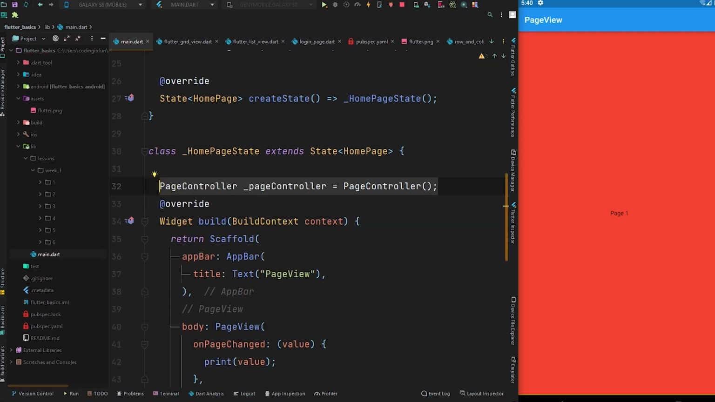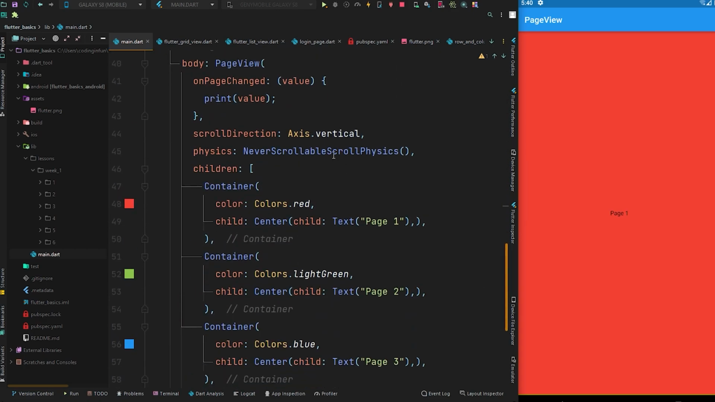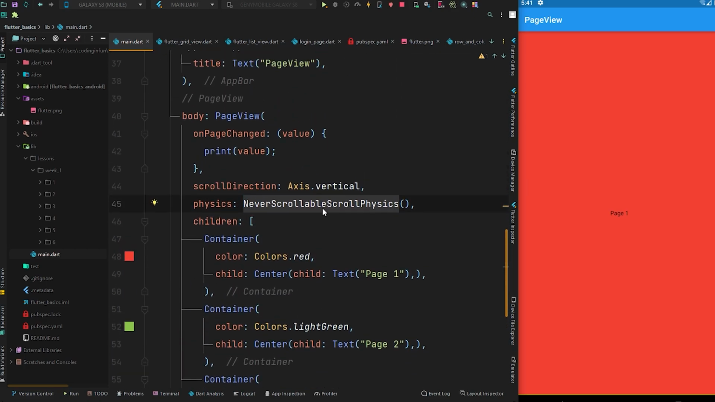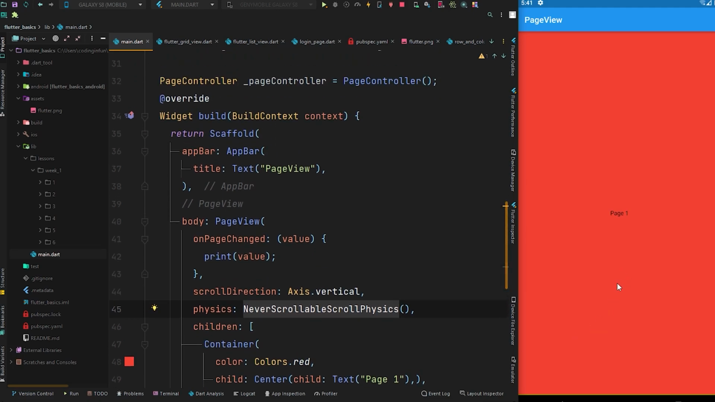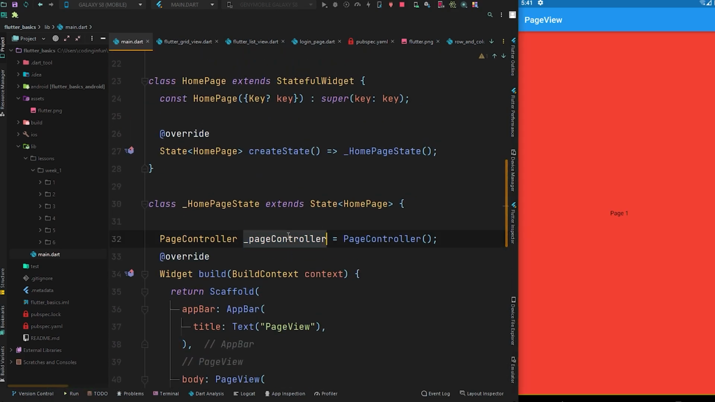So we got the PageController, its name is pageController. We also initialize this PageController. So using this pageController variable, we will control our pages. As this is not scrollable, by setting the NeverScrollableScrollPhysics, we are now not allowed to interact with these pages. So we will use this controller to interact with these pages of the PageView widget.